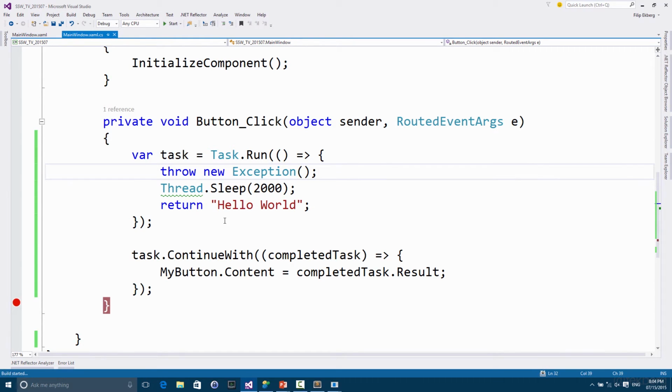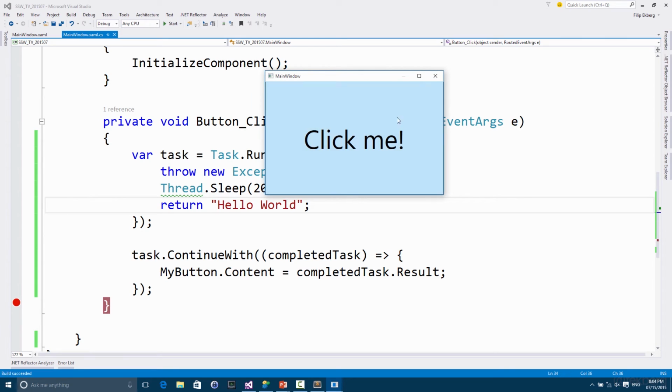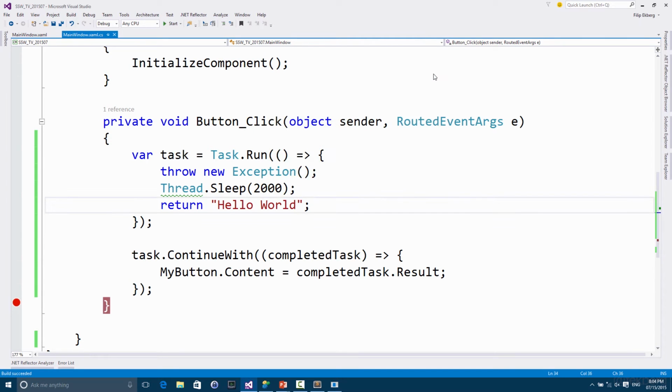Anyone think this will crash the application? No one? Right. Actually, it doesn't crash the application. Nothing happens. So the thing here is that tasks swallow exceptions. It's really important to remember that tasks don't let you capture that exception unless you tell it to.